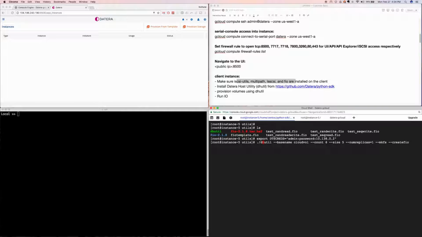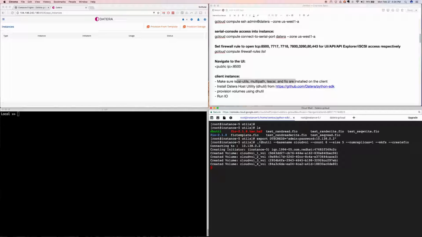The command here will provision 6 5 GB volumes on the Datera cluster. It will use the client's IQN and add that as an ACL to each of the volumes. It will then log into the targets, format and partition the target block devices with XFS volumes. It will also pre-create ready-to-use FIO workload config files that can be used to drive I/O. That's pretty easy, huh?